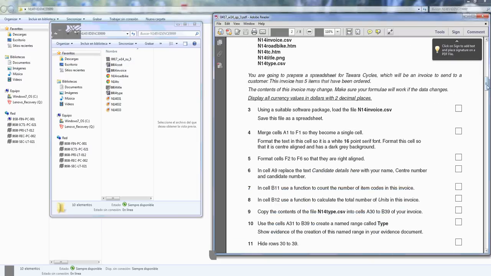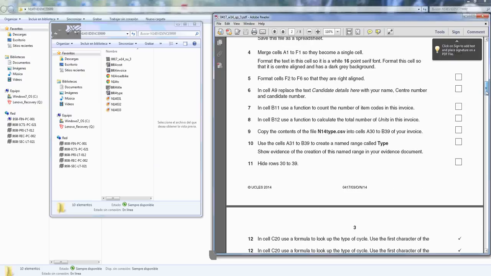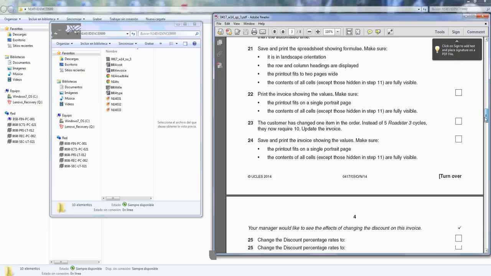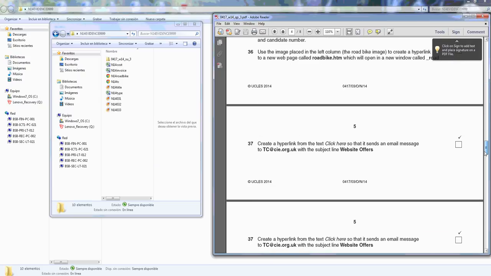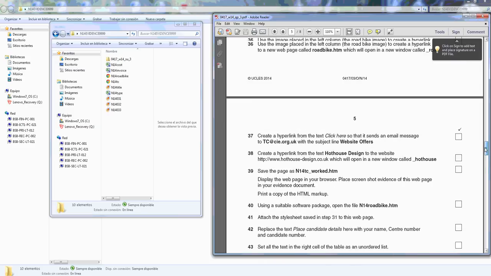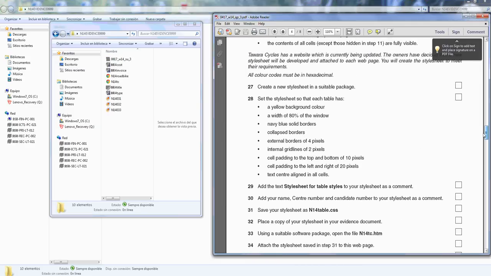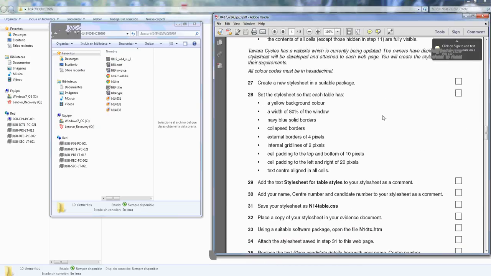Okay, now the first question is about spreadsheets, but I'm going to skip over that for the time being. I'll come back to that in another video. So I want to get down to question 27, which is about style sheets.